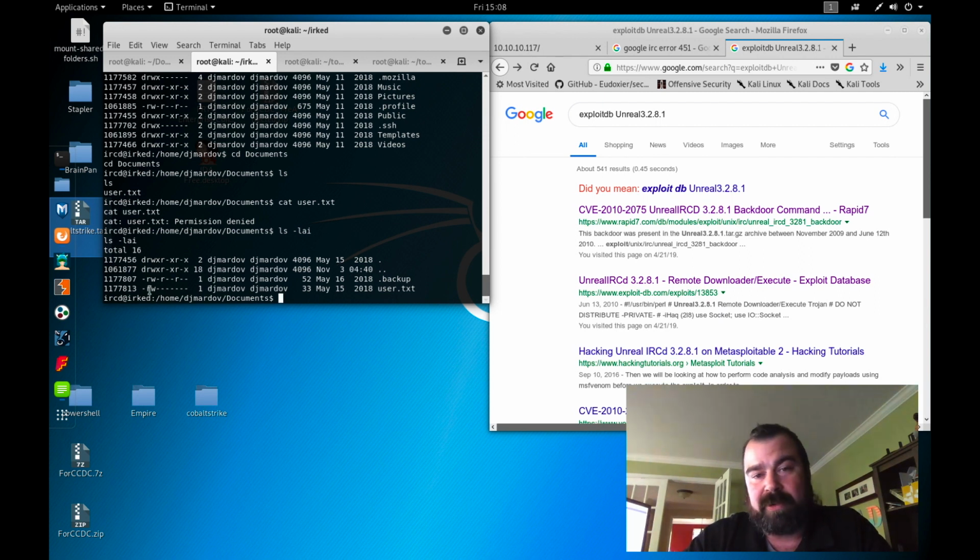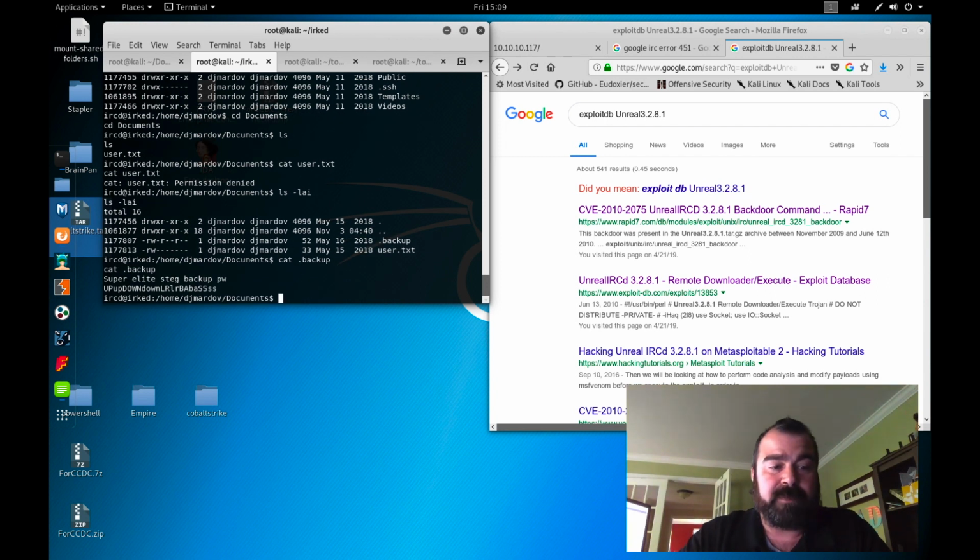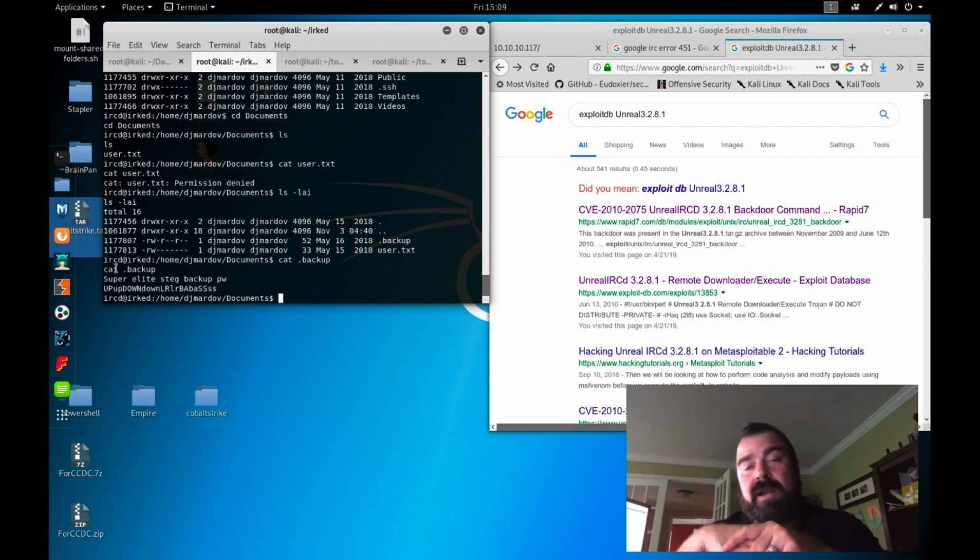which would be djmardov. But we also find this interesting file in here called backup.backup. And that has read access. So let's see what's in that file. So doing this, we get this file with this secret message: Super elite steg backup password. Up, up, down, down, left, right, B, A, B, A, select, start.